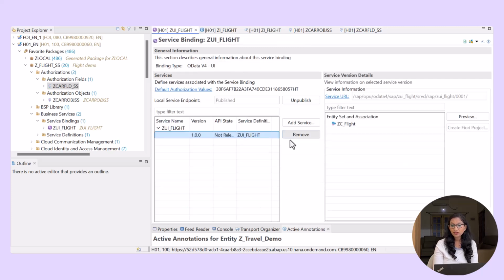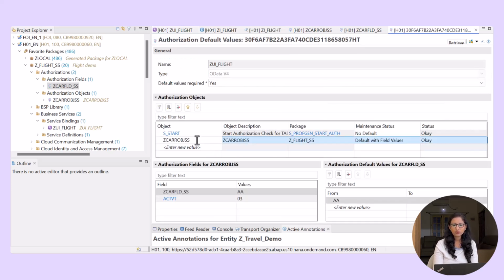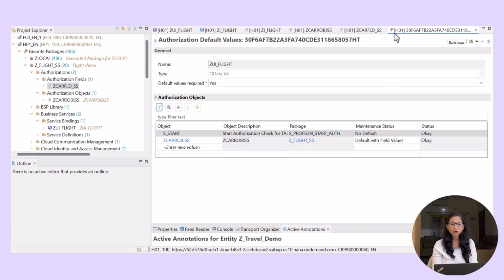Now, this is the OData service that has been created, and if you click on the default authorization values, this is where, for this particular authorization field, that is the carrier field, I have maintained the value as AA. That means my user has access to only AA. So now let us try to change this and enter a new value, maybe UA. Then save it. So now we have changed the authorization value to another value, but that is not sufficient.